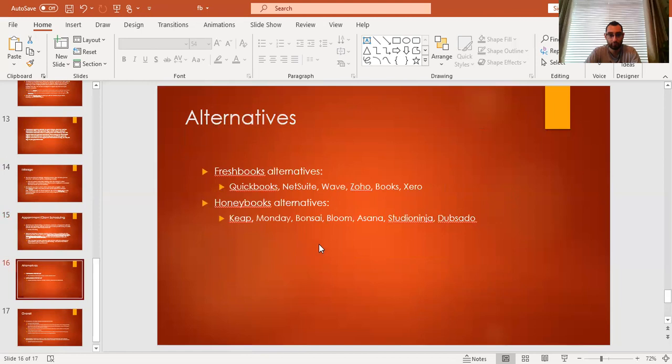So just some alternatives. FreshBooks alternatives are QuickBooks, NetSuite, Wave, Zoho Books, Xero. Honeybook's alternatives: Keep, Monday, Bonsai, Bloom, Asana, Studio Ninja, Dubsado, and there's so much more out there, okay?